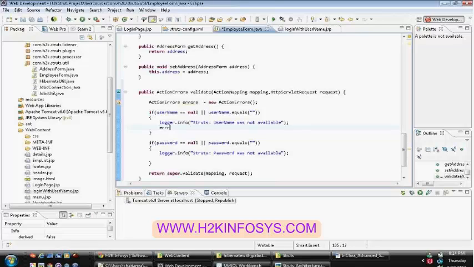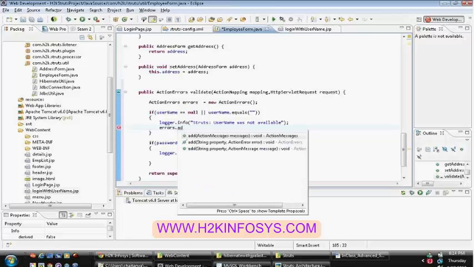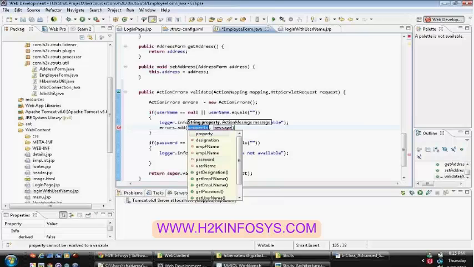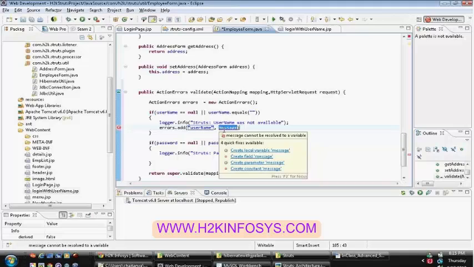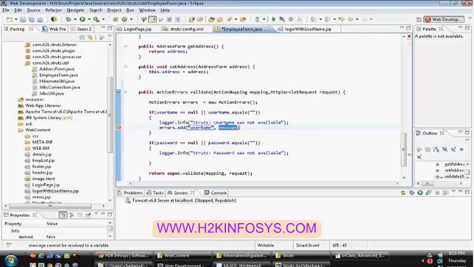Errors consists of a method add. You can see that add takes a string property, comma, action message. Here property is nothing but the property to which you want to associate the error message. So currently the error message is associated to the username property. And also you need to create an action message. Action message is nothing but you are declaring a key from your property file. That will be specified by using the ActionMessage class.